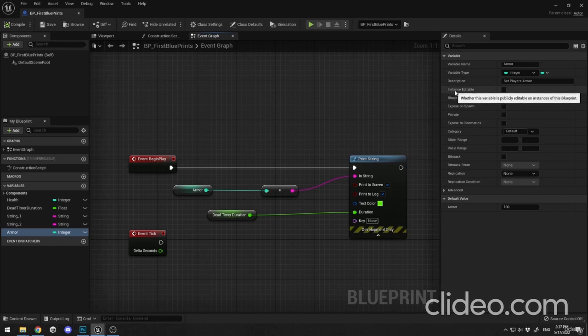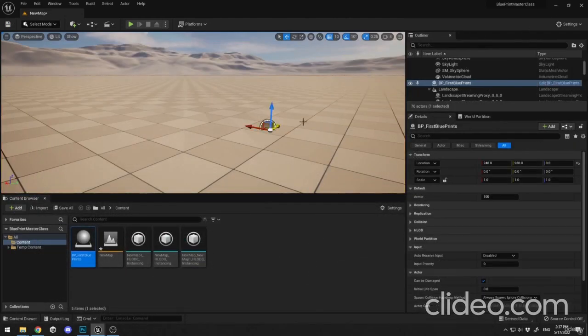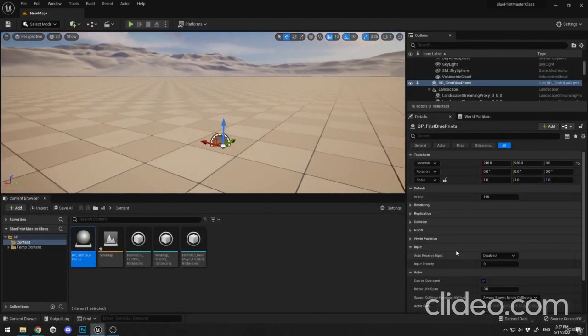You need to check here, instance editable. Just click here, compile and save. And now when you select your blueprint in your scene, we can go to default and you can see this is the armor that we set up. I can set 50 and this blueprint will have this armor value of 50.